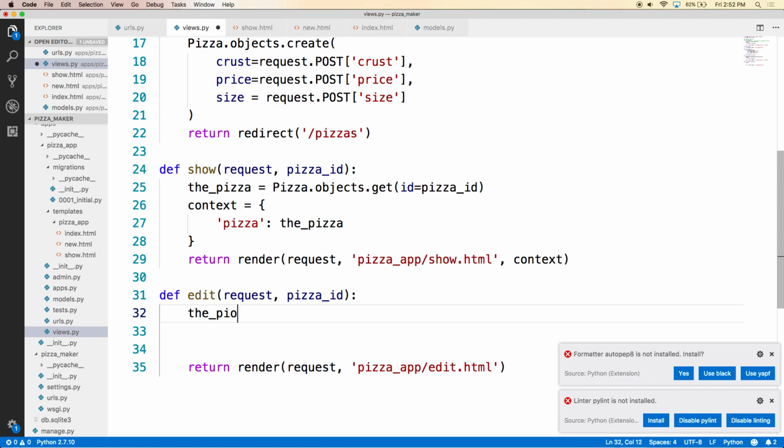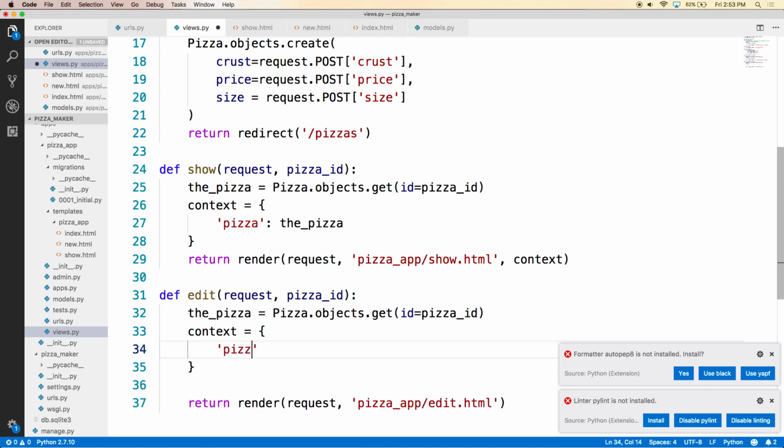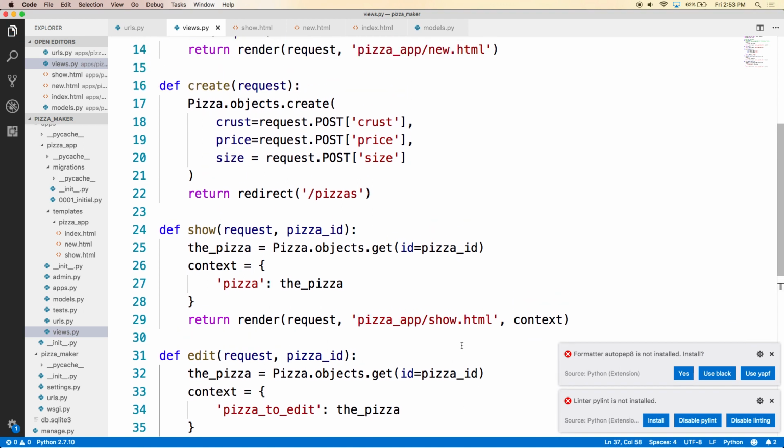So okay, cool. What kind of request should we make? I mean, query. Pizza address, then get ID. Alrighty, nice. In fact, we can copy a lot of the logic here, but let's say pizza to edit, just so it looks a little different. All right. Which means I need to pass this into my context.